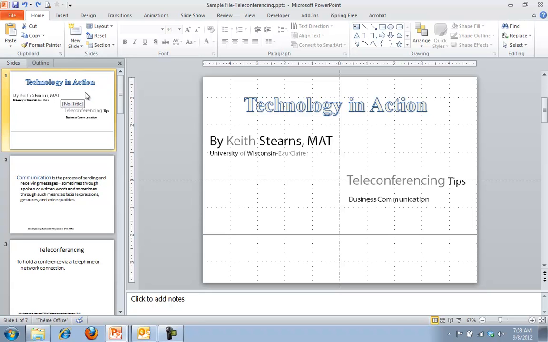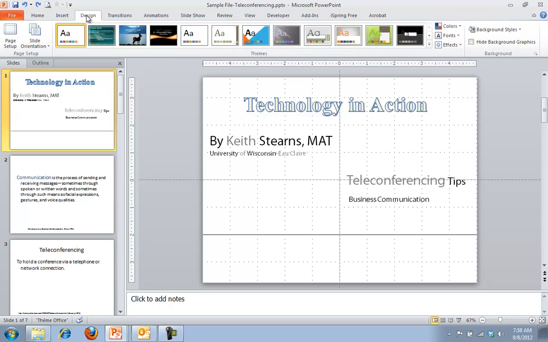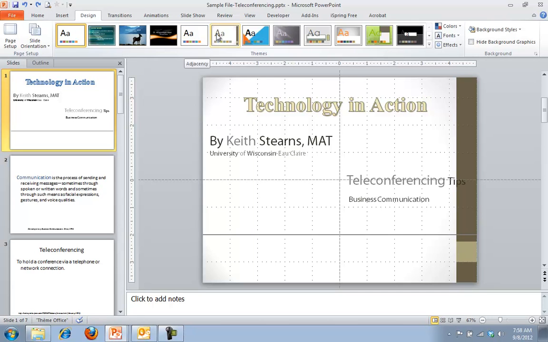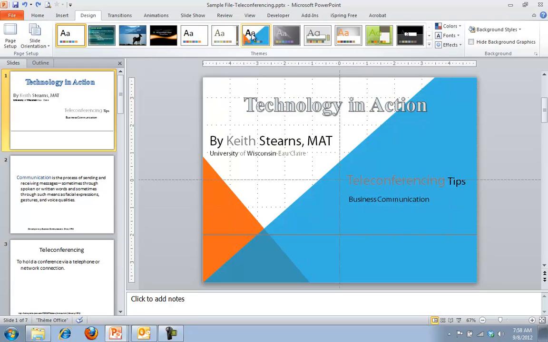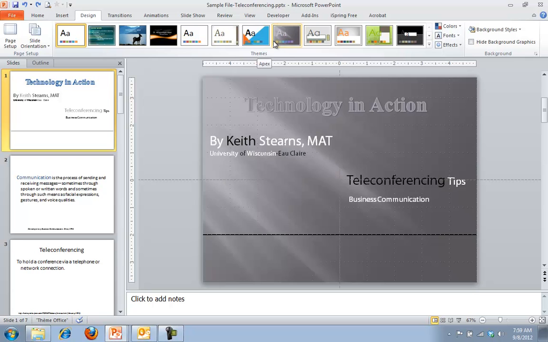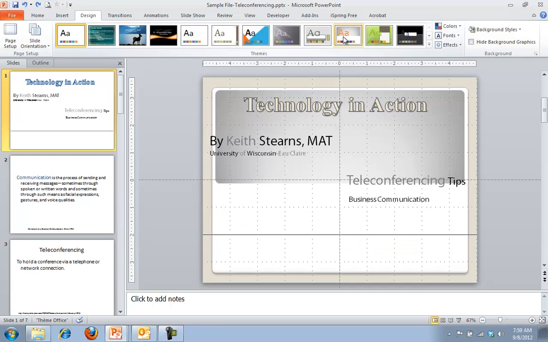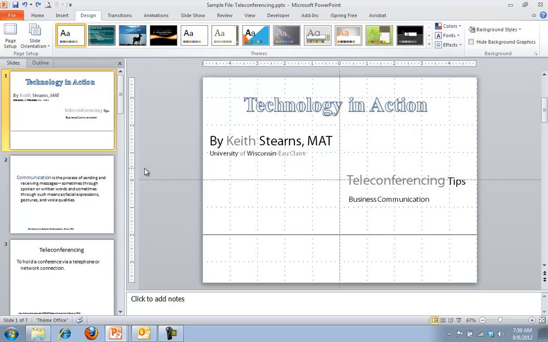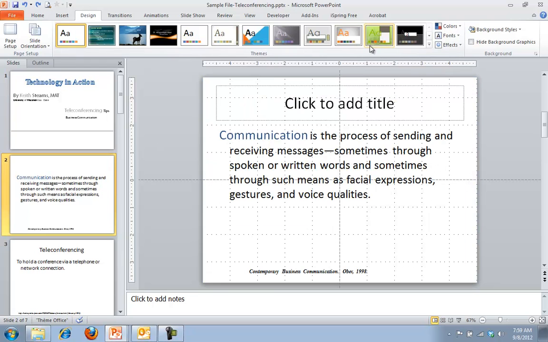If you want to apply themes, what you need to do is go to the Design tab, and once you click that, you'll see a number of themes that are available. Now as you hover over these themes, it will actually show you how this would look with your presentation right now. So there's a number of themes available here, and I'm just going to go to the second slide.